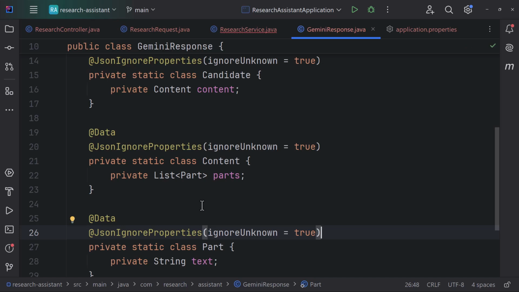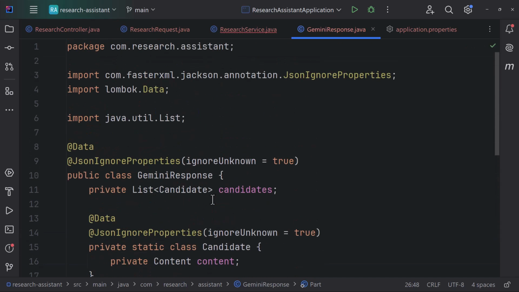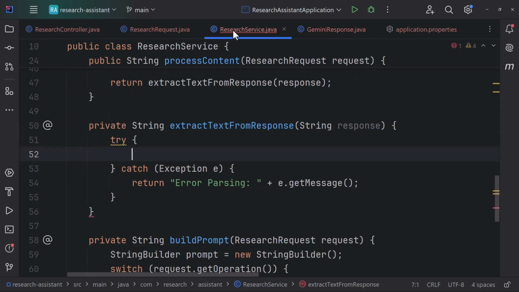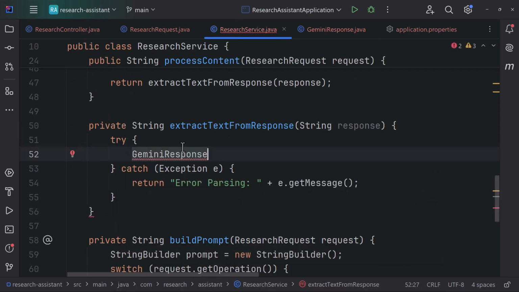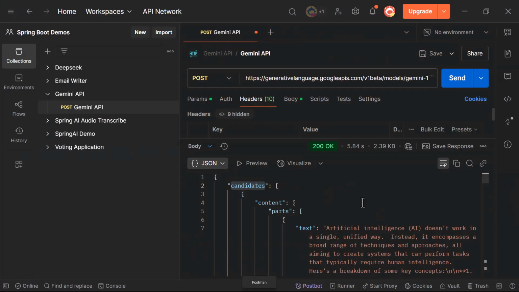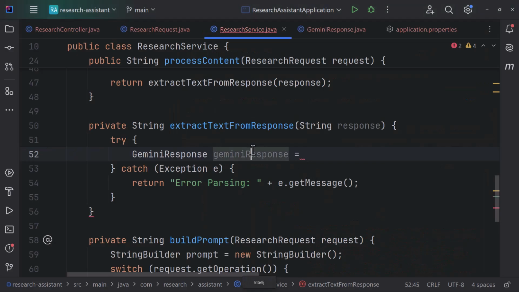Something like this. Okay, so this is now taken care of. All right, now what I will do is here I'll say Gemini response. I'll say Gemini response is equal to, I'll make use of object mapper over here to get the JSON mapped to this response type, or to an object of Gemini response. Okay, so that is what I'm going to make use of.